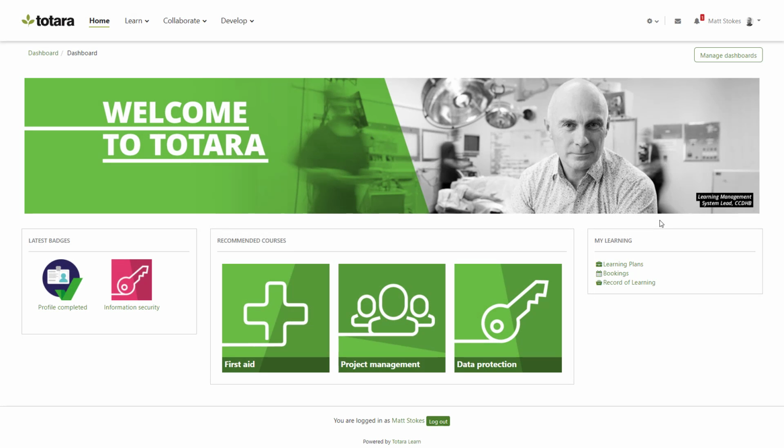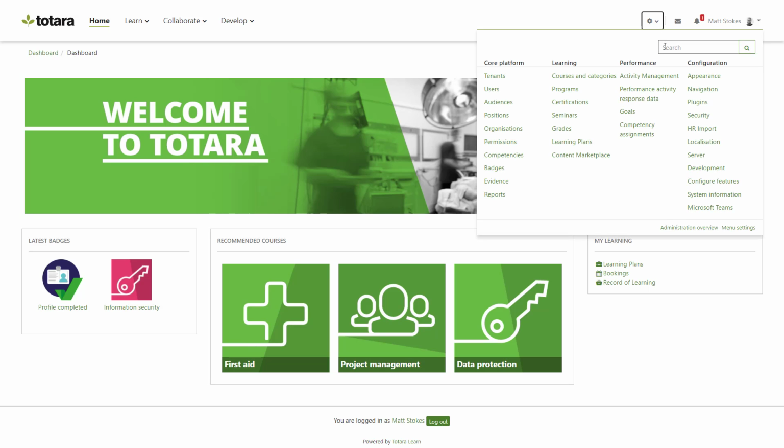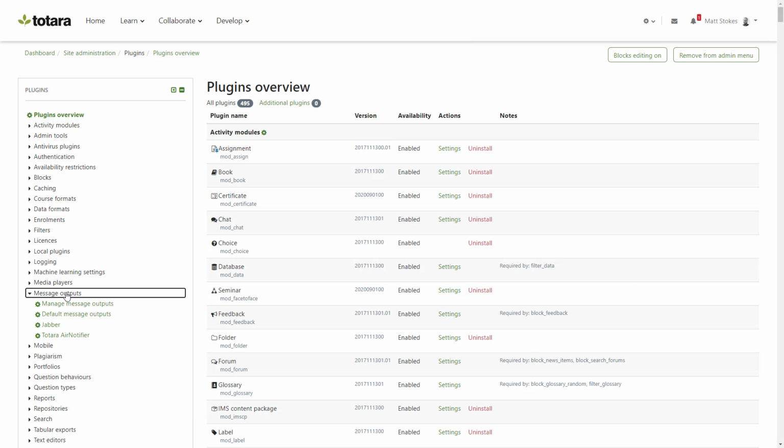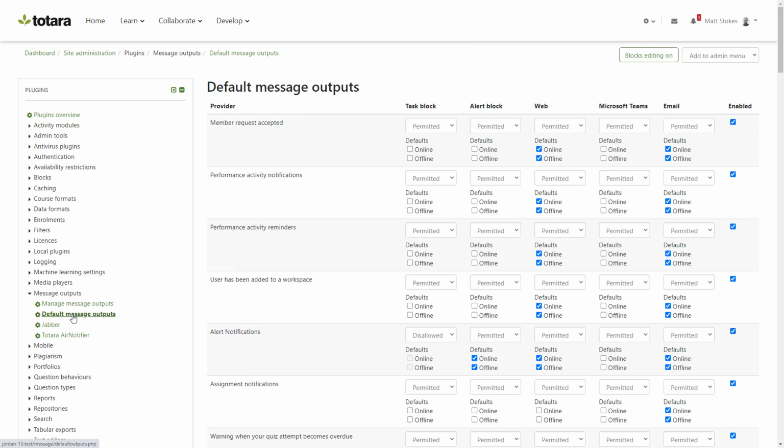There are many notification settings for workspaces. Users can set up their own preferences to determine which notifications they receive and which notifications they mute. However, site administrators can determine the default notification settings for everyone. Site administrators can start setting up the notification defaults for all users by navigating to the default message output settings page. To do that, navigate to Plugins, Message Outputs, Default Message Outputs.